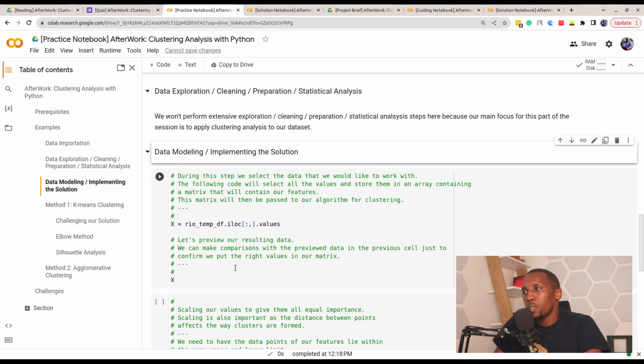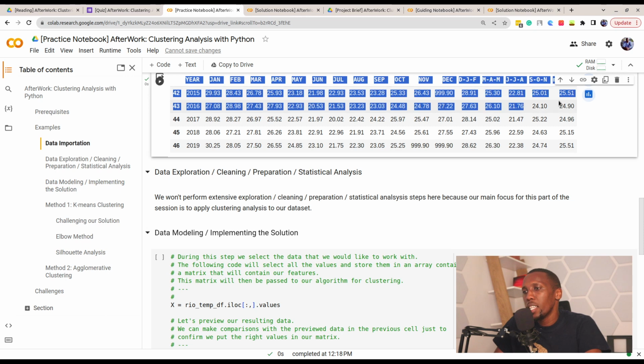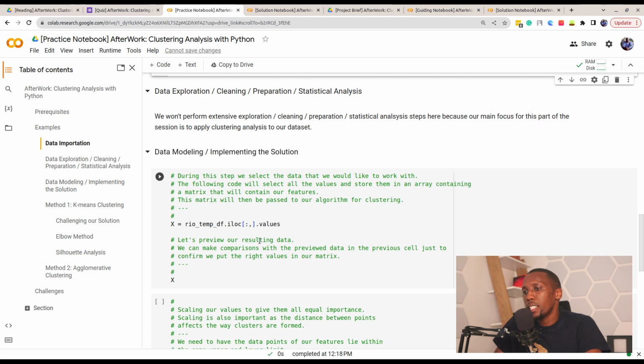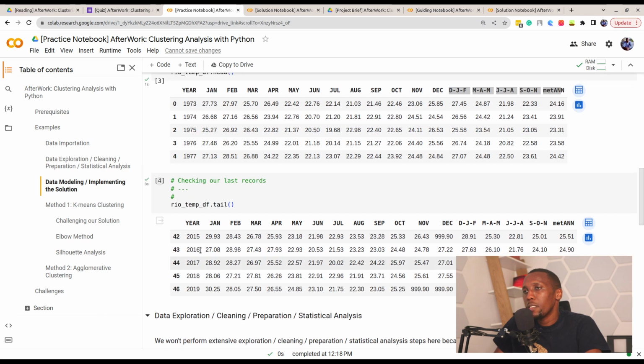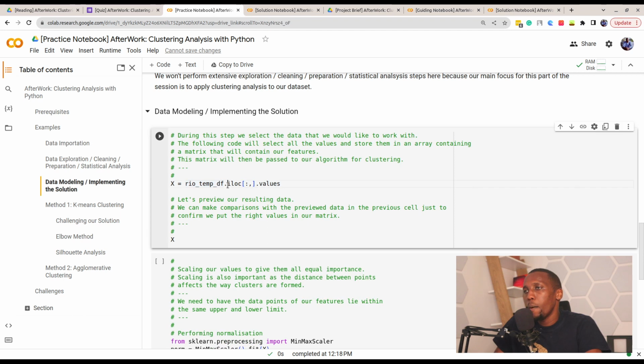The next thing would be to select the data that we want to work with. What we want to work with generally is the entire data set. We can select all the values in the entire data set using the iloc method. We first define the data frame or the table that we want to work with, which is Rio temp df. Then we apply the iloc method as shown. We want to select all the records and all the columns, then .values, and save the result inside the X variable.